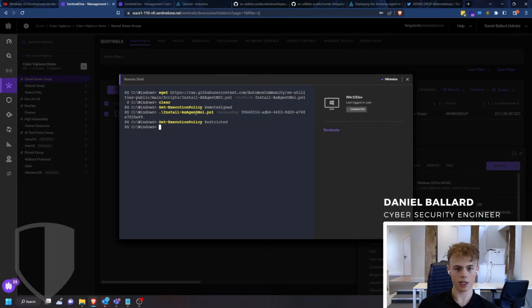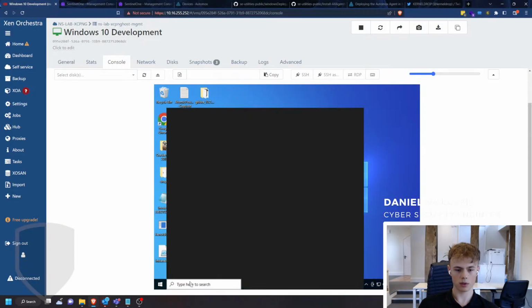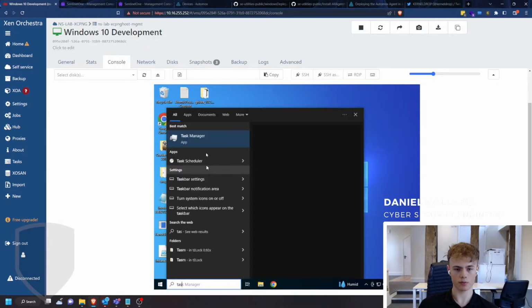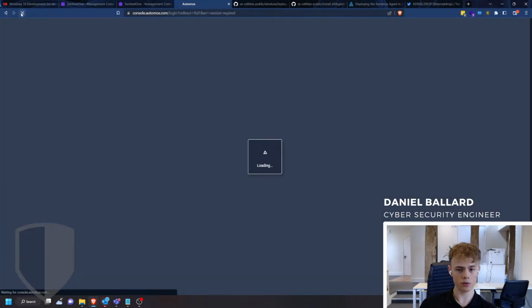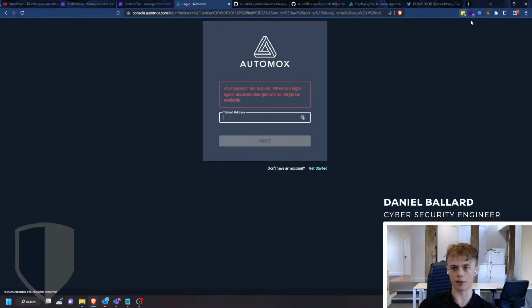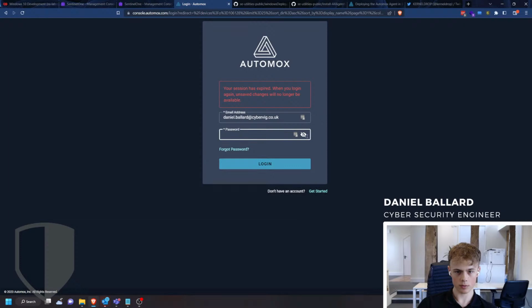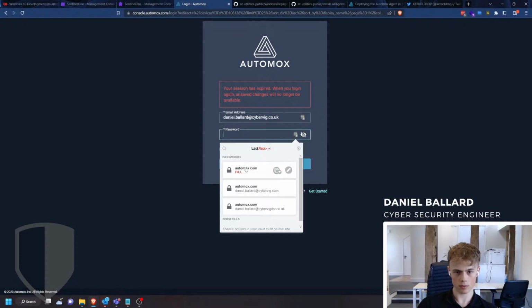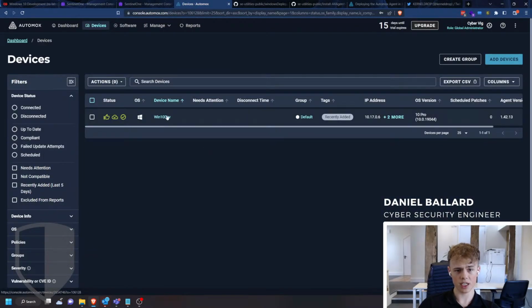So let's check if that's installed. Let's go into Task Manager. We'll go into Devices and Automox. Just double check that this is installed. It has logged me out. I just logged in. So I'm going to quickly log back in again. Yep, and you can see Win10 Dev is successfully installed.